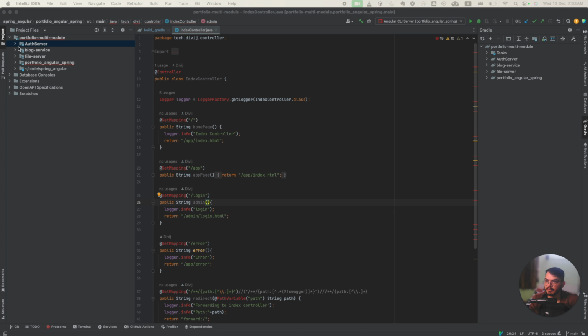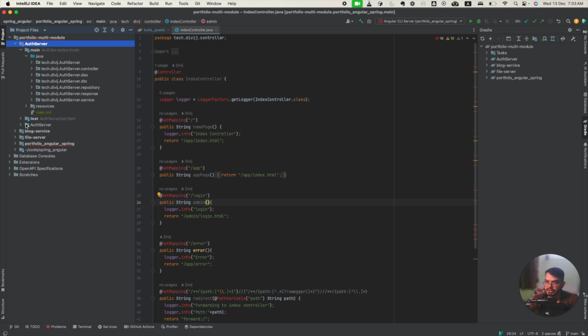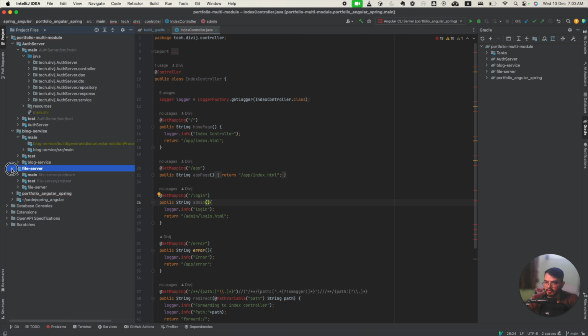This is basically our multi-module project, and you can look at it. We have our auth server, which is in Java. Then we have our blog service. This is a different server, and this is also in Java. And we have our file server, which is also in Java. Then we have our main app, which basically interacts with the UI, which is our portfolio Angular Spring server. So this is also in Java.